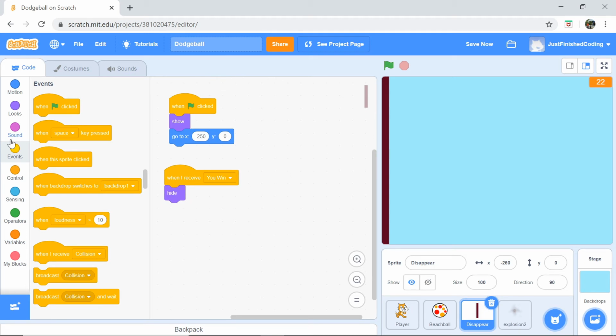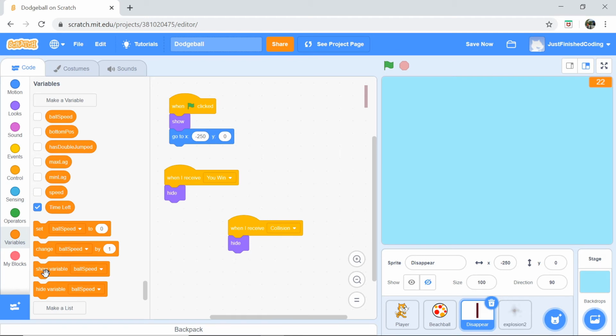So first, I'm going to do it within the disappear sprite. I'm going to say when I receive collision, hide. That's it. And now I'm going to put that in the beach ball sprite. Right that way. So here we are. We have that block of code right there. I'm going to head back to the disappear sprite, and I'm going to say hide variable, not ball speed, but time left. So the screen's completely clear, and we just have room for an end screen.